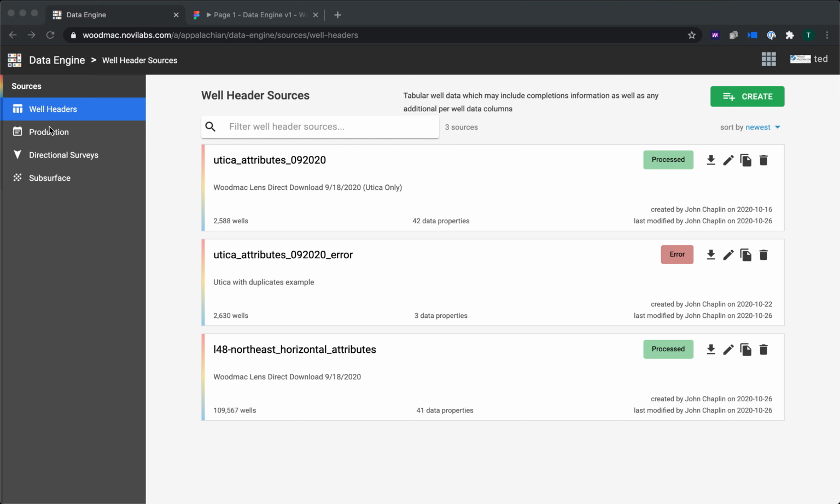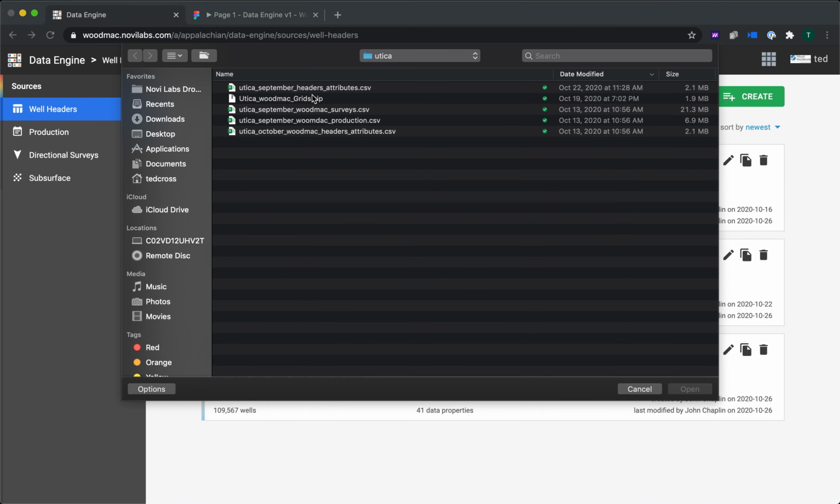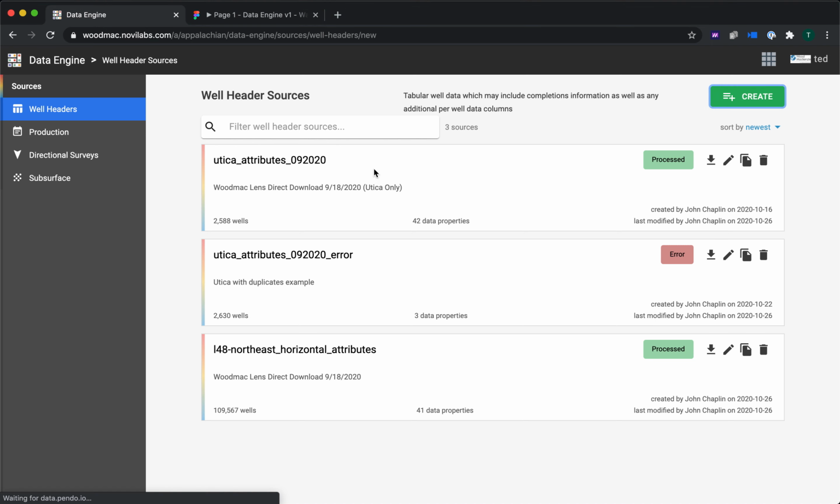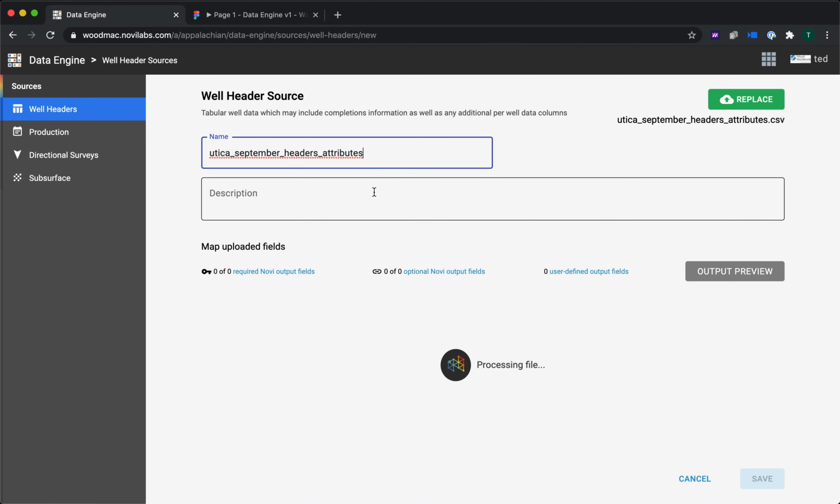Here, you can see on the left, we're supporting 4 different source data types: headers, production, directional surveys, and subsurface. To begin, I'm going to go up to the Create button on this Header Sources tab and choose the file that I want to upload. I just have a download of header information for the Utica play as of September. So I'm going to go through and open that up.